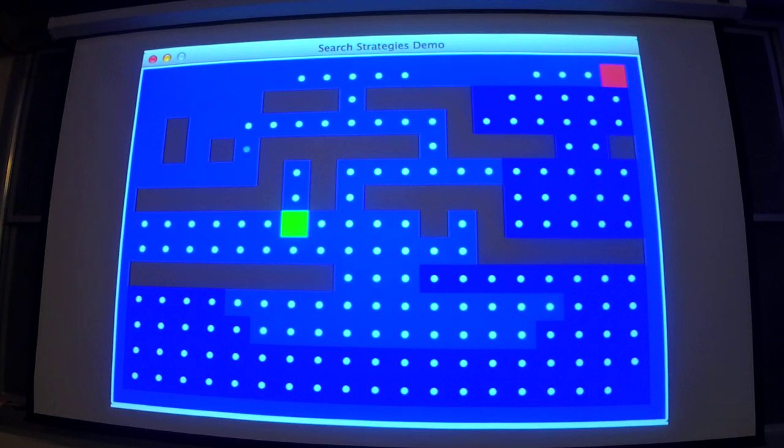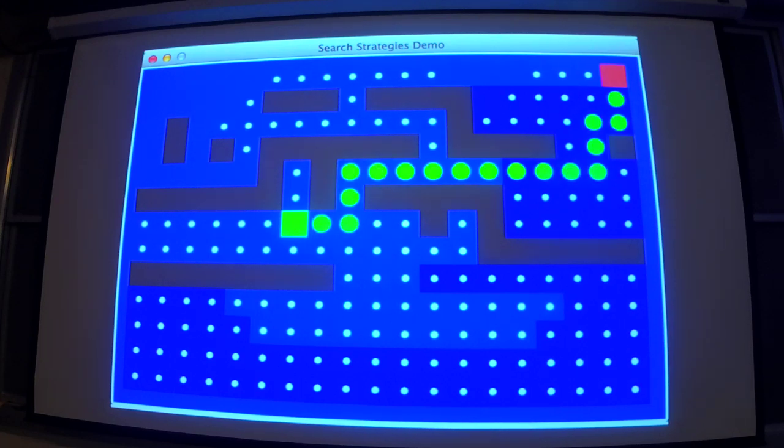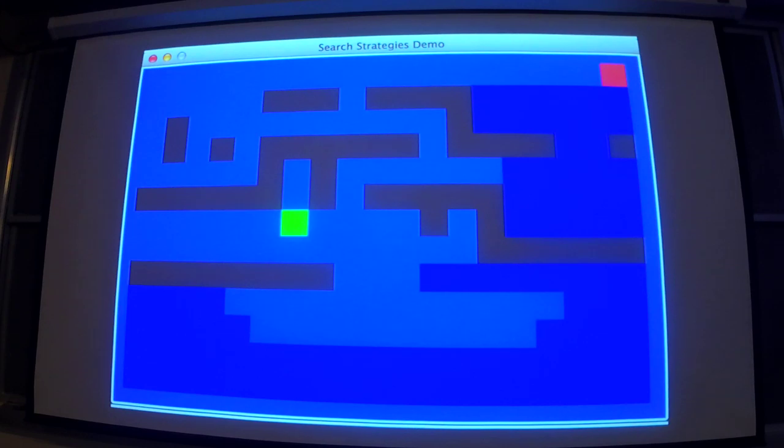Doesn't care at all about the cost, right? So it does the same thing. This used to be the optimal path, but now it is not. So let's look at what UCS does.